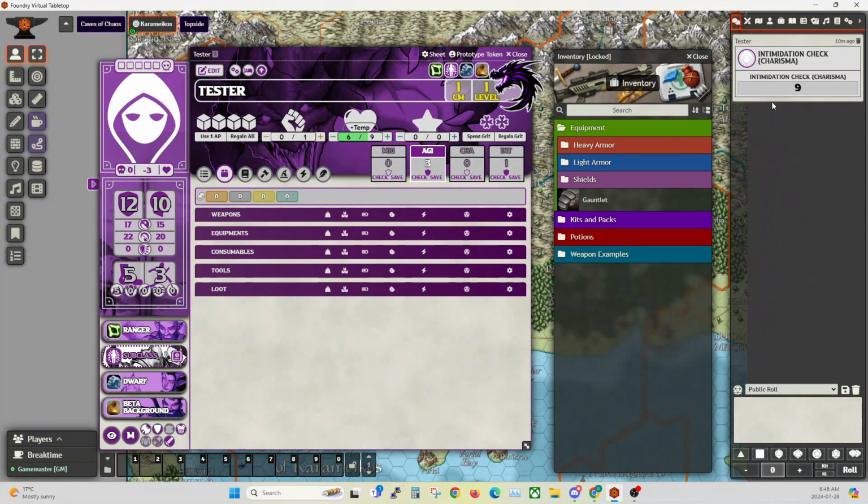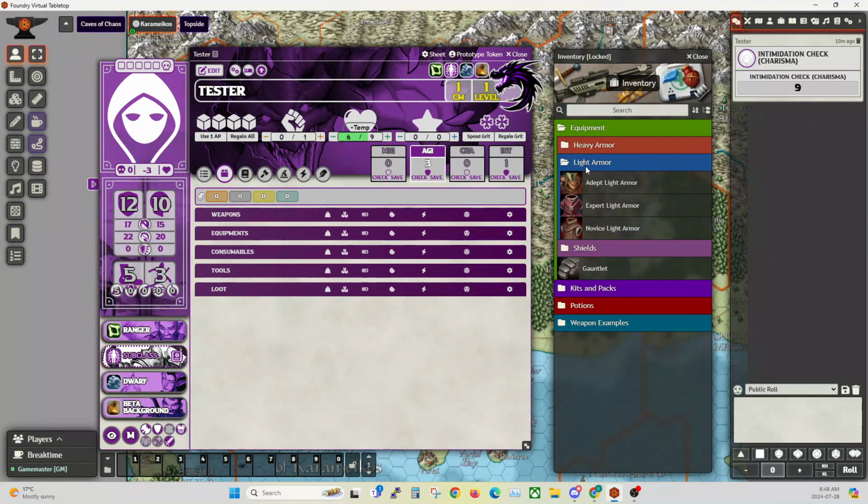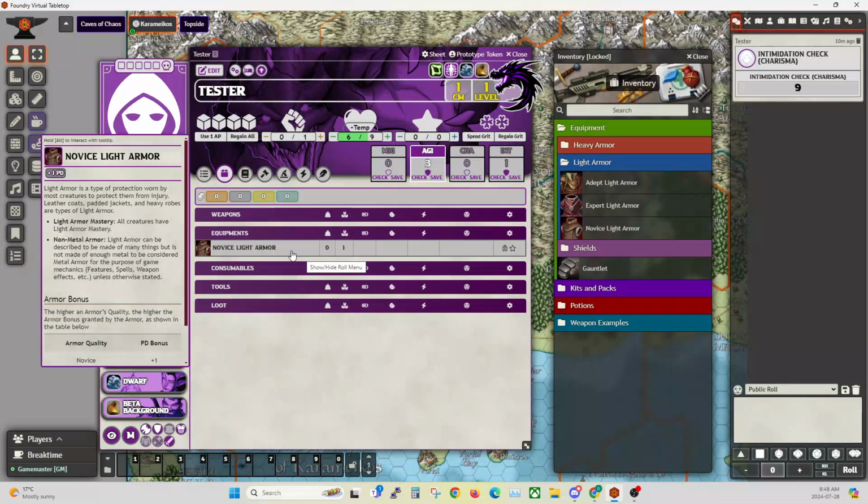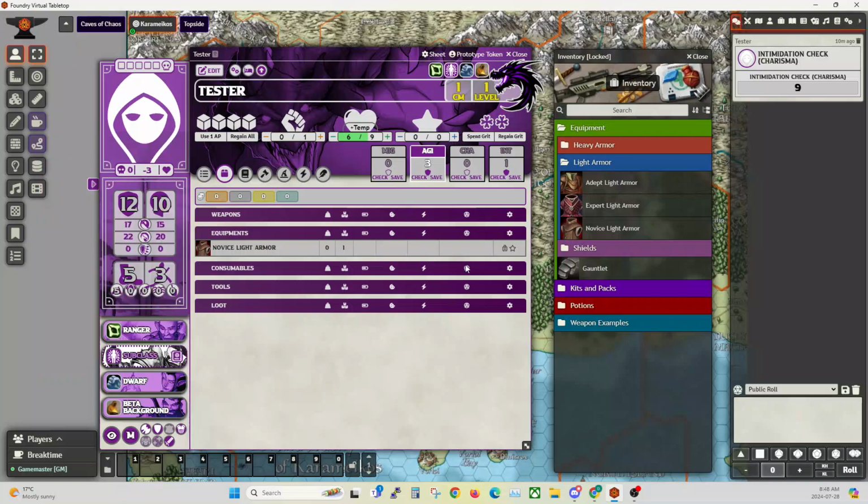So to grab the items, you just click and drag them over. I'm going to grab some light armor. It is the DC20 book that tells you what armor you start with. And it is fairly automated. You can click on this equip button and it changes your physical defense already.